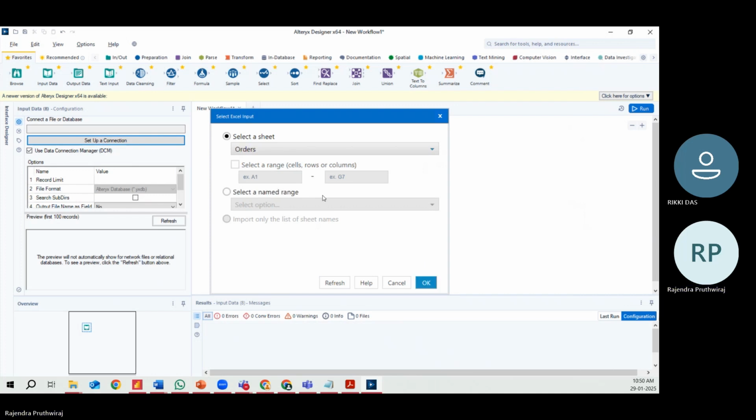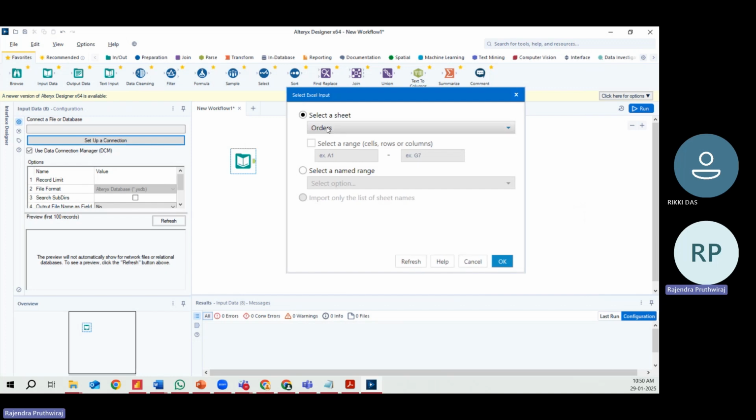Now it is asking which specific sheet you want from the data you selected. In that Excel file you have three sheets: Orders, People, and Returns. So let's say Orders. On top of that, you can specify the range also.